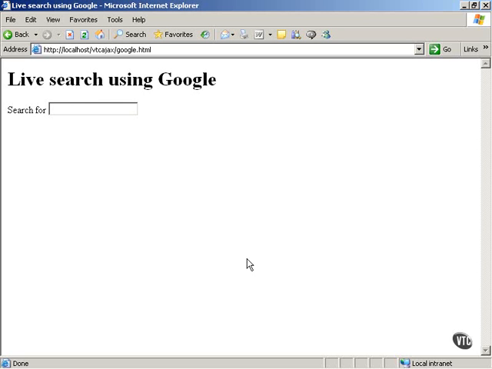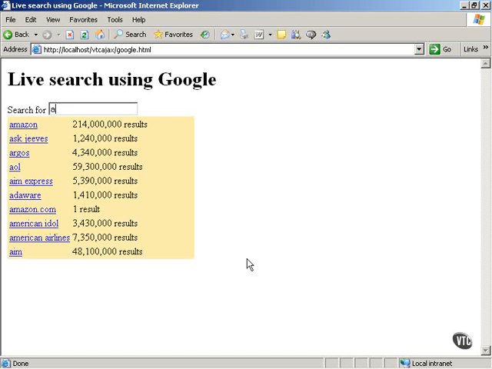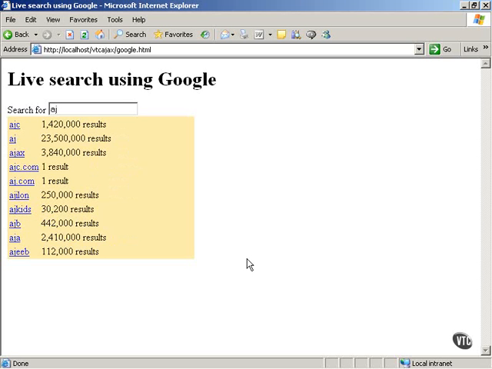Now we're going to take a look at a more advanced Ajax application, and this is a live search application using Google Suggest. You've already seen how Google Suggest works. This application shows you how to connect to Google Suggest behind the scenes using Ajax and perform a live search. For example, if you type A here, then you get all the possibilities. These possibilities are retrieved from Google Suggest, and Ajax further narrows you down to these values.